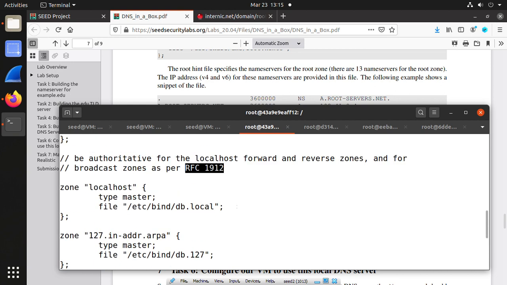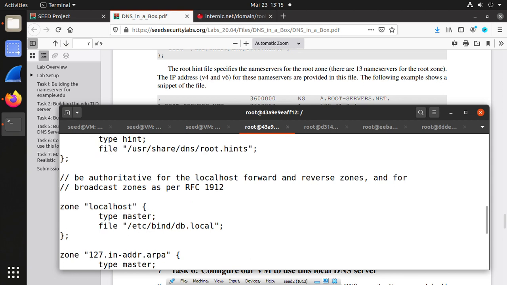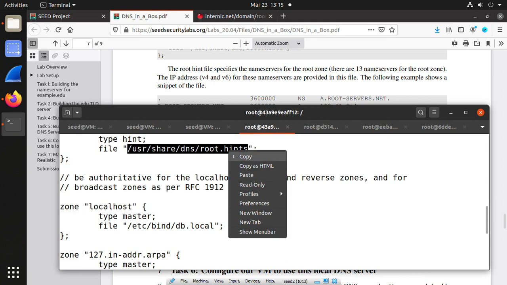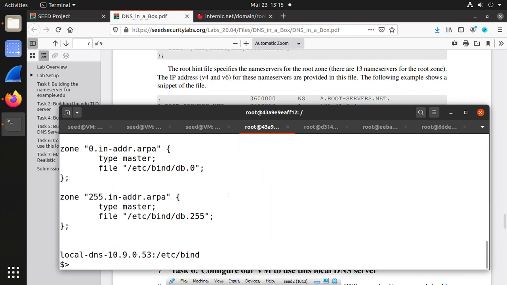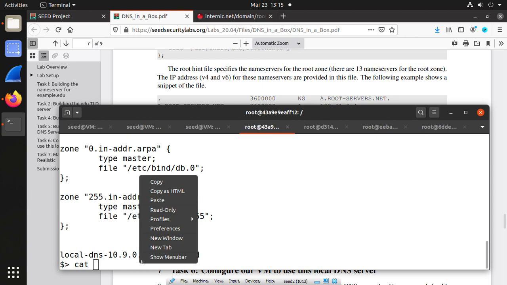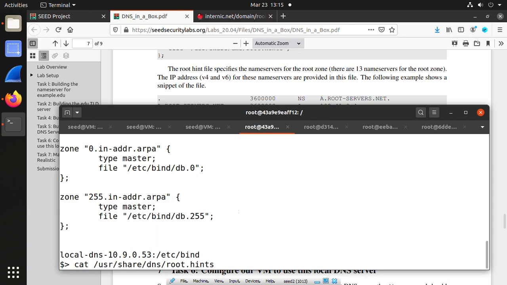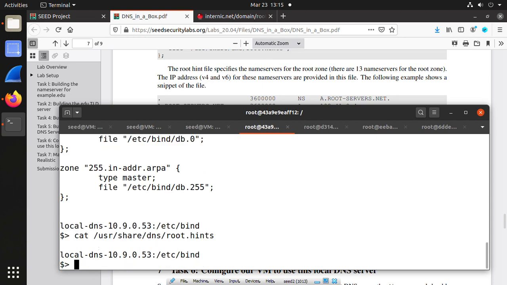There's no root server specified here. It's because it's specified in the hint file. Right? In the hint file. So we can go to this hint file to have a look. As said, it's empty. We get its content. It is empty.